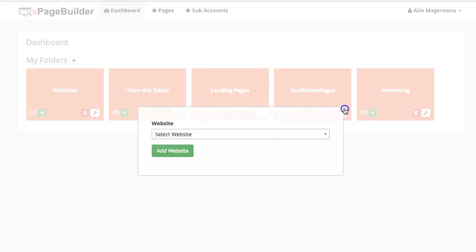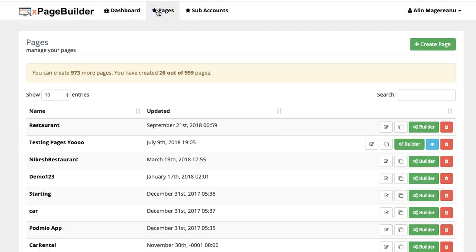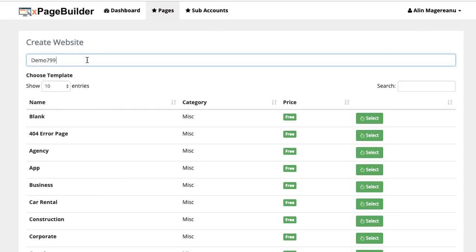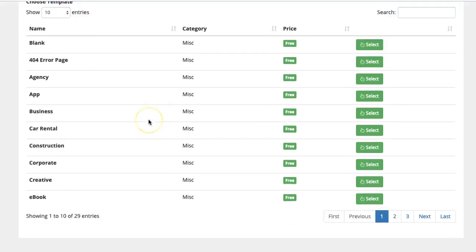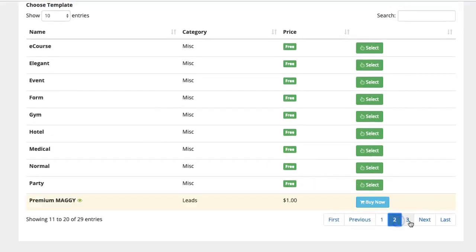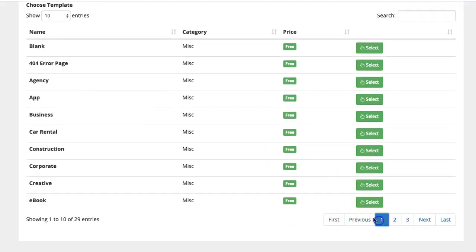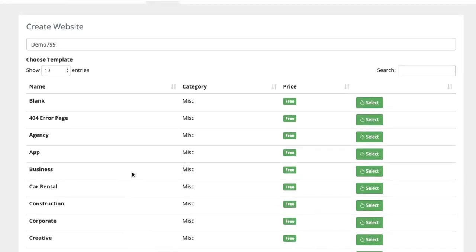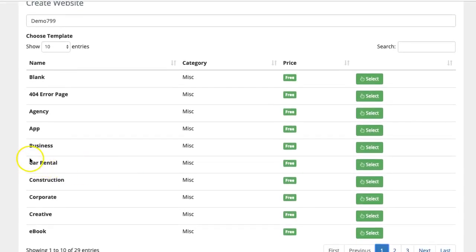Now let's go ahead and create a page by going to page, create a page, give it a name. So website name, it could be demo, like this. Now at this time we have some of these templates, or you can build one from scratch and we'll keep adding more templates as well. For demo purpose, I'm just going to go ahead and pick one randomly here. So I'm going to pick car rental.